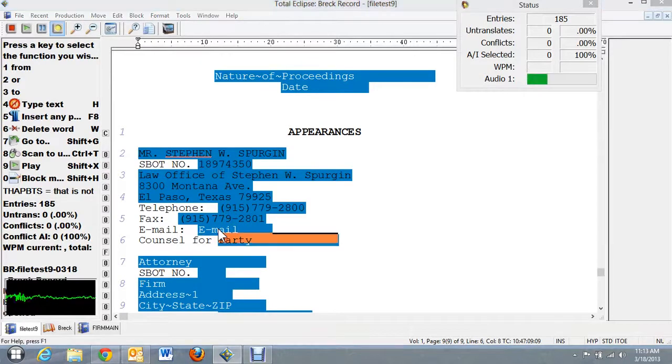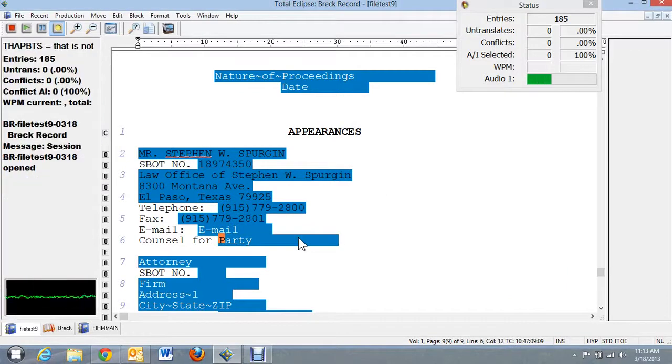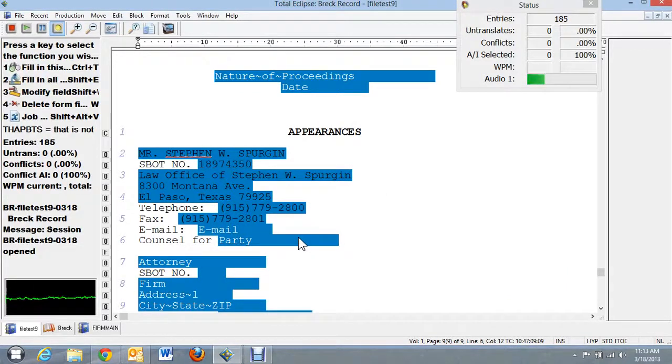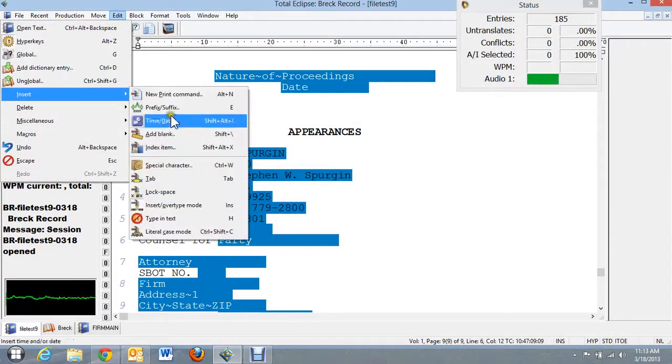So let's go here and fill in the blanks. Now here's another drop down. Okay, and we've got plaintiff, defendant, intervener, executor. So let's look at that field. We're going to open up that window. Remember, in mine it was edit, insert, and then it was blank.